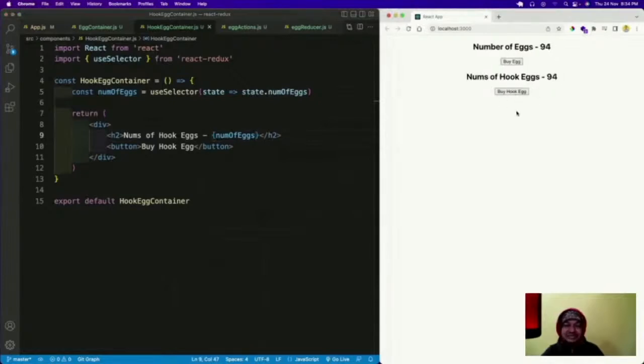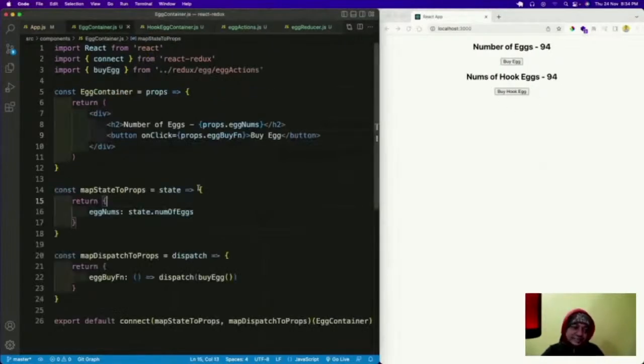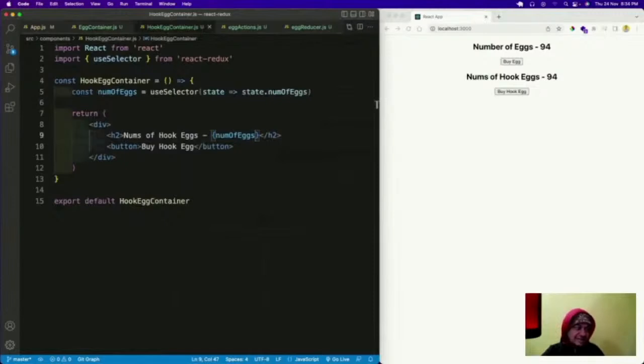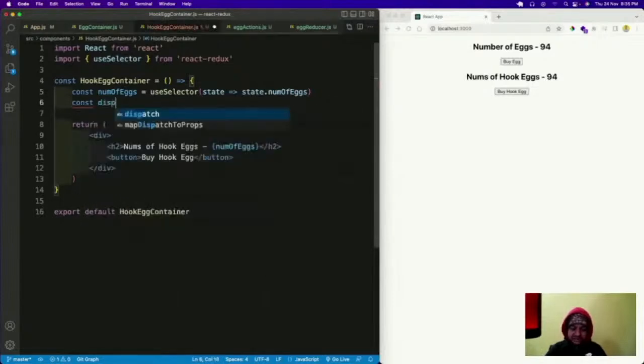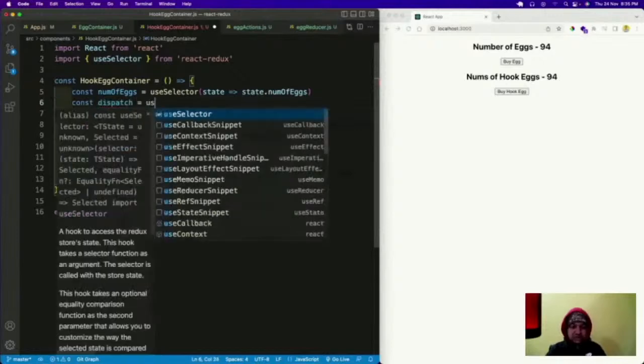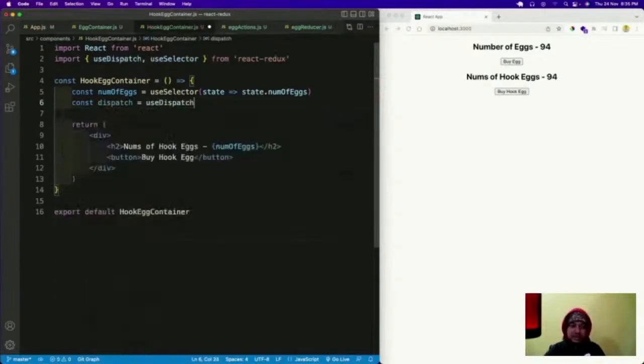But let us see how to dispatch the action creator. Dispatching the action creator again was very tough here, with map dispatch to props and all those things. The new way is very easy. I'll come here and write const dispatch equal to useDispatch, which is a hook from React Redux.